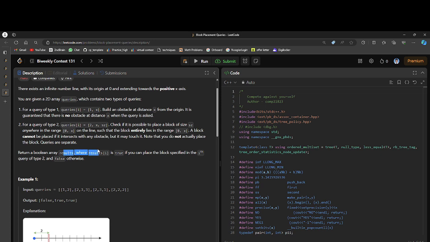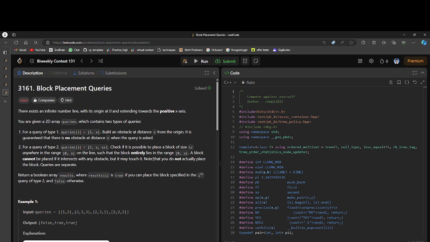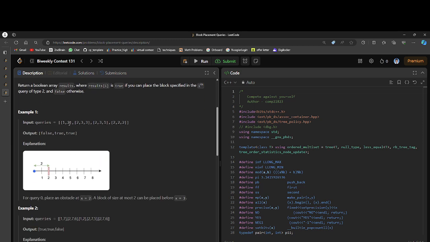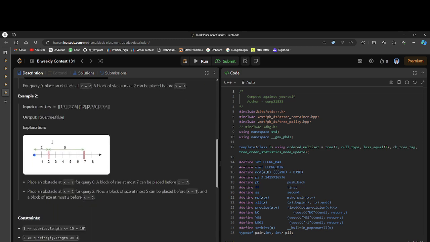You need to return a result array with true if you can place the block, false if you can't. One more thing is that you are not actually placing the block, you are just checking whether you can place it or not each time. So let's take the second example.